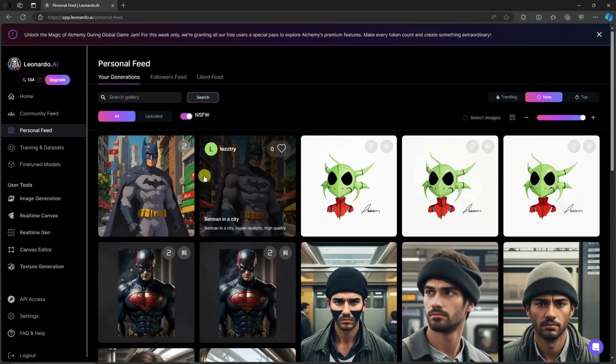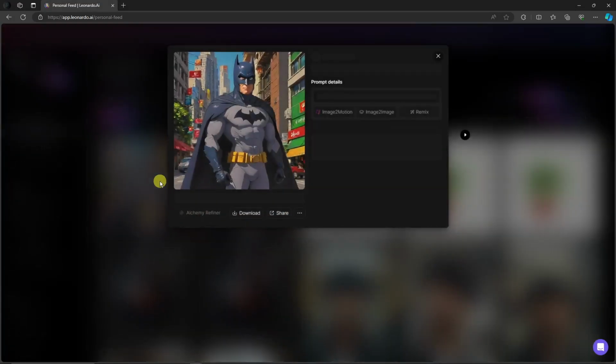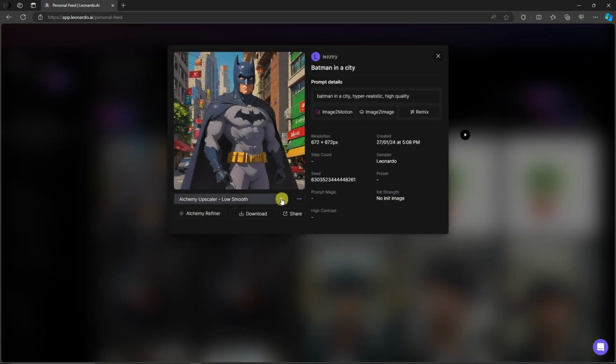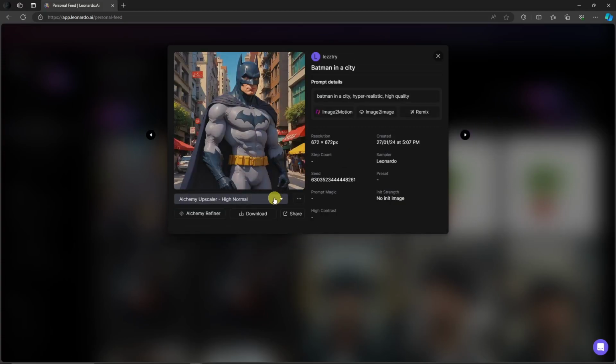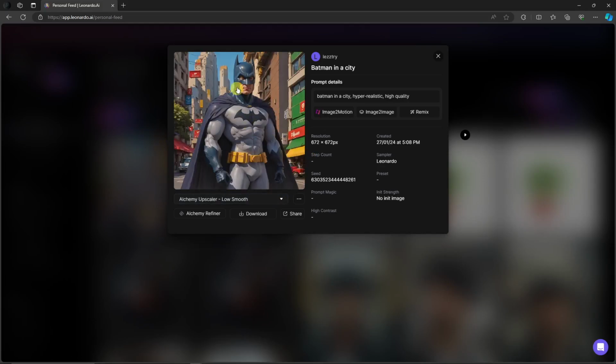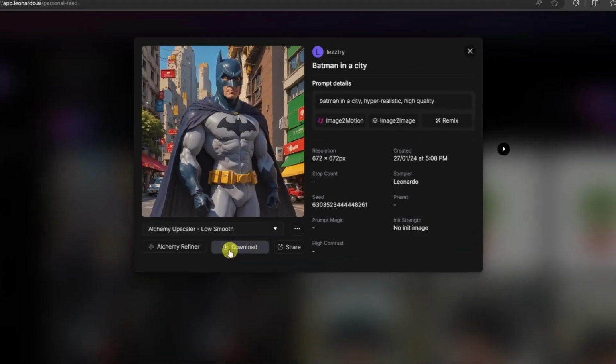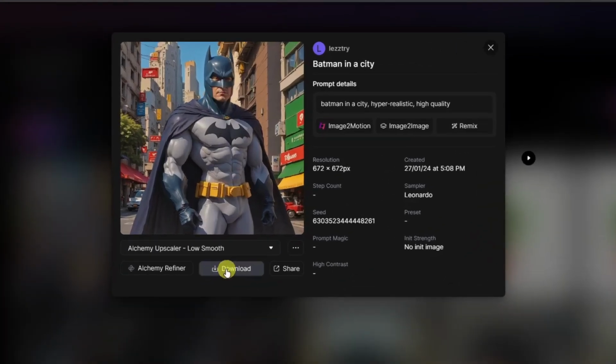Let's try clicking one of them. Let's try the first one. So this one is going to be the alchemy upscaler, the normal one. And then the second one right here would be the creative one, if I'm not mistaken. So as you can see, they're really good, especially this one, it's much more realistic. Now there is an option to download. Simply click on the download button right there, and with no hassle, it will go to your PC right away.